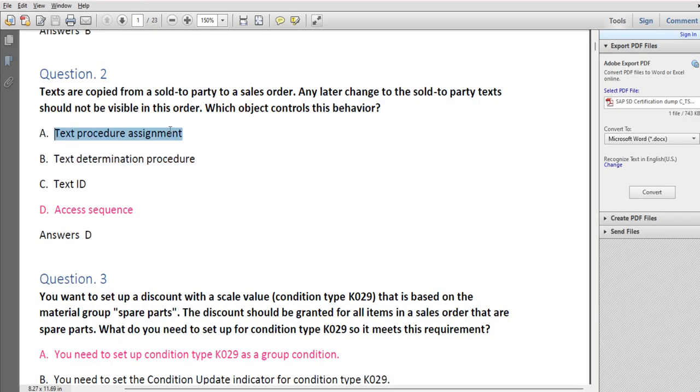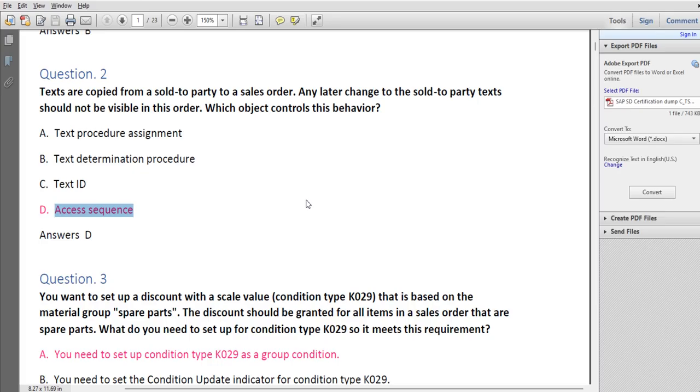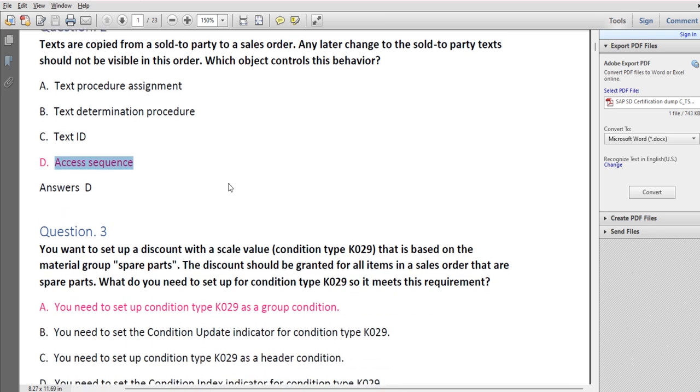Also the text procedure assignment is the same. Both A and B will be the same, and the text ID also belongs to that. If option B is not there, options A and C are also not there. So how can it be controlled? It should be based on the access sequence. Using that access sequence only, we are controlling this particular process, not the text determination process. That cannot be possible.